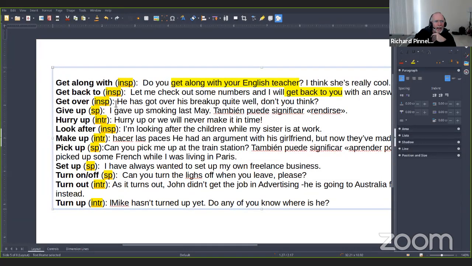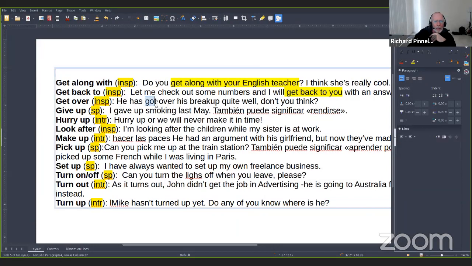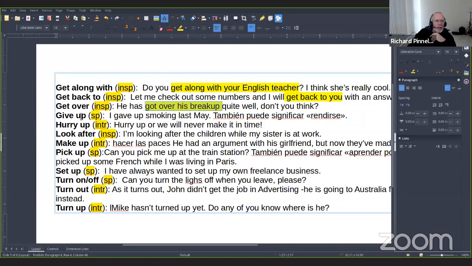Which one were we on? Get over. He has got over his breakup quite well. His breakup, inseparable. Give up. I gave up smoking. Separable. So no, you couldn't say I gave up smoking. I gave smoking up. I gave it up. Yeah, it's separable.